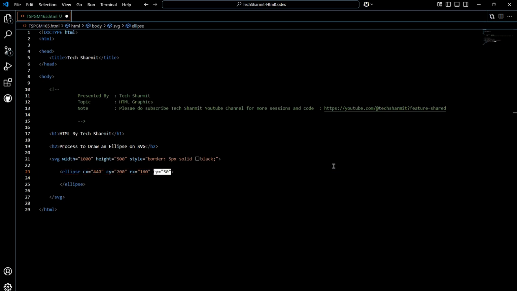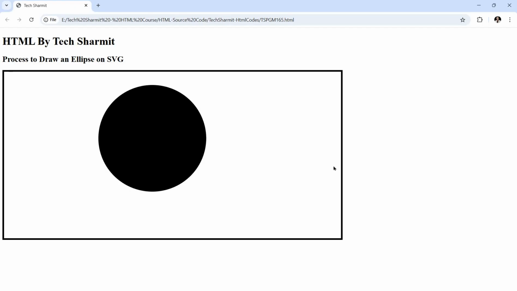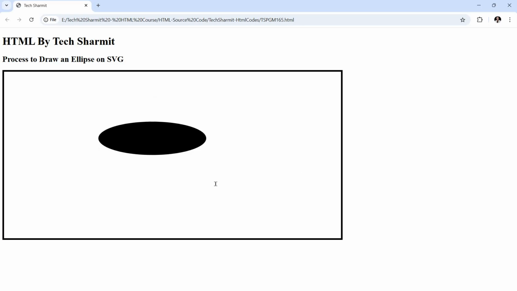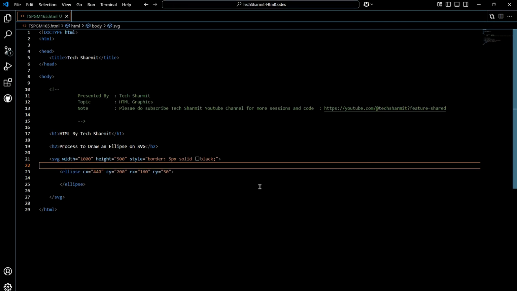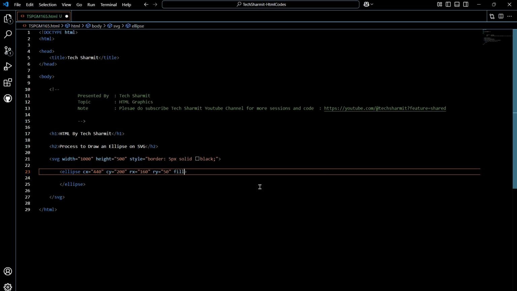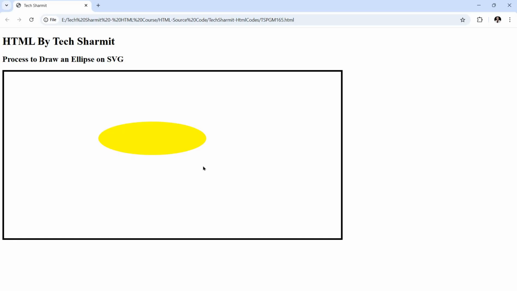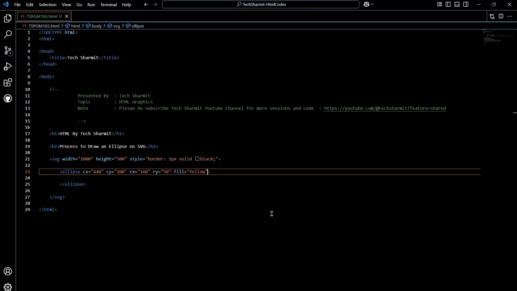Now some of you might be thinking, why is it coming as black, and instead I want to show it in some other color. So yes, you can change it. You can simply provide the fill attribute. Let's say if I want to make it yellow, I can provide yellow, save it, refresh it, and now you can see it is coming as yellow.